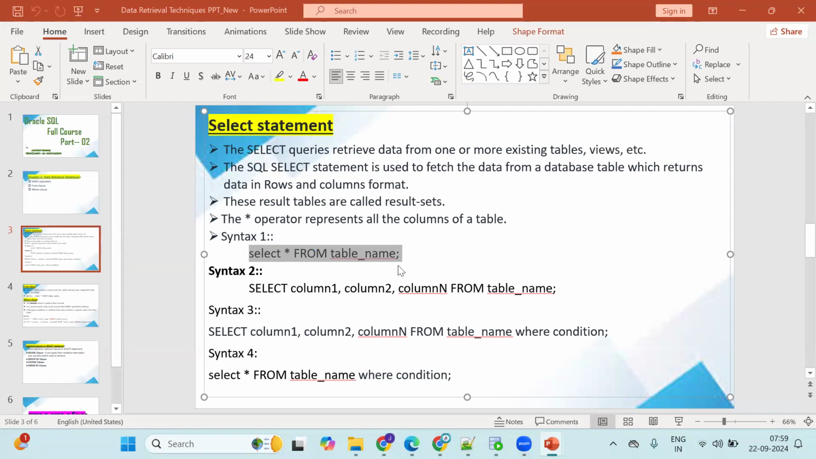So what we are going to do is learn from the basics only. The starting point: we'll see how we are going to write the query. So what is this query? The select query retrieves data from one or more existing tables. If you want to retrieve data from one table or multiple tables, then you are going to use the select statement.